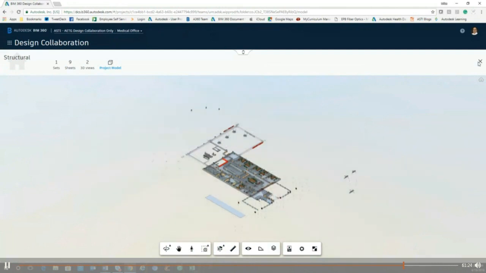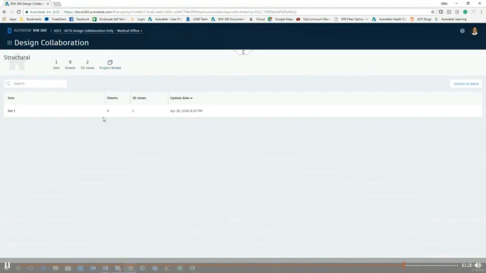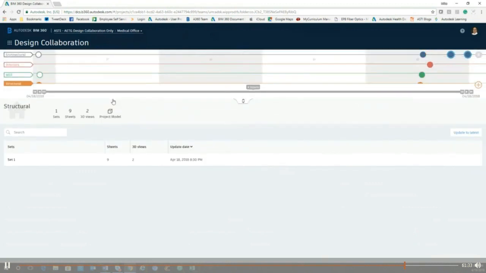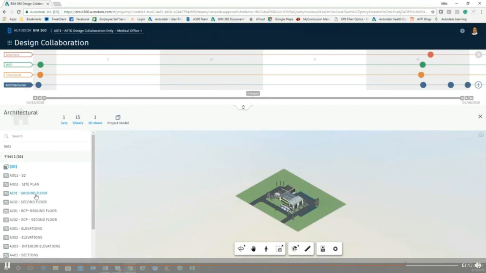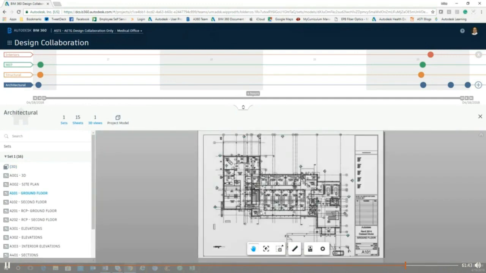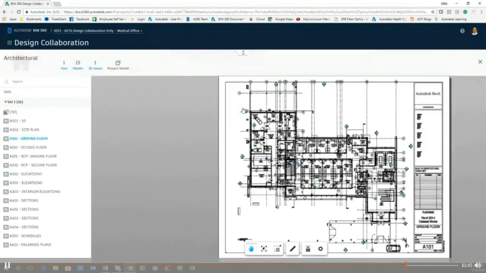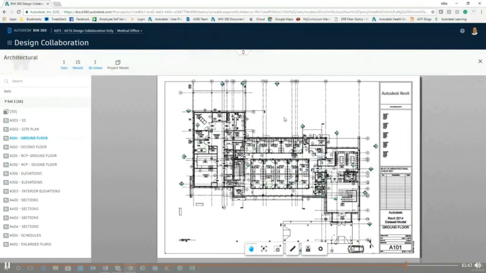The last thing I want to show you real quick is if I go back and look at one of these sheets that are in this set. Let me go back to the architectural and open it up, because I know it's got some links in there. If I open up one of these sheets, there's 15 sheets in this set, I'll go to the ground floor plan. Just wanted to note that the links that are in the file are active.